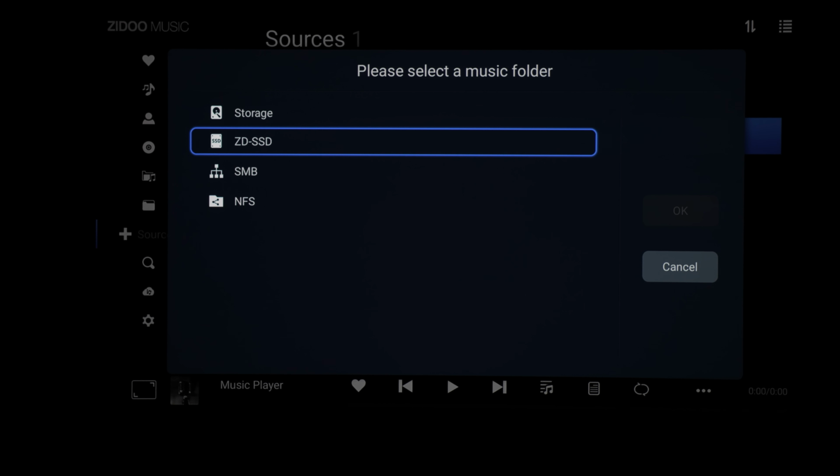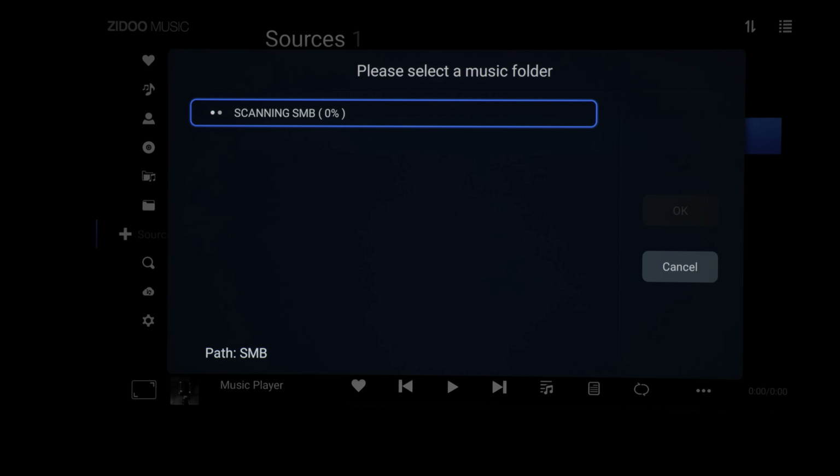So to do that, we're going to come down to SMB. It's going to scan to see what's available.